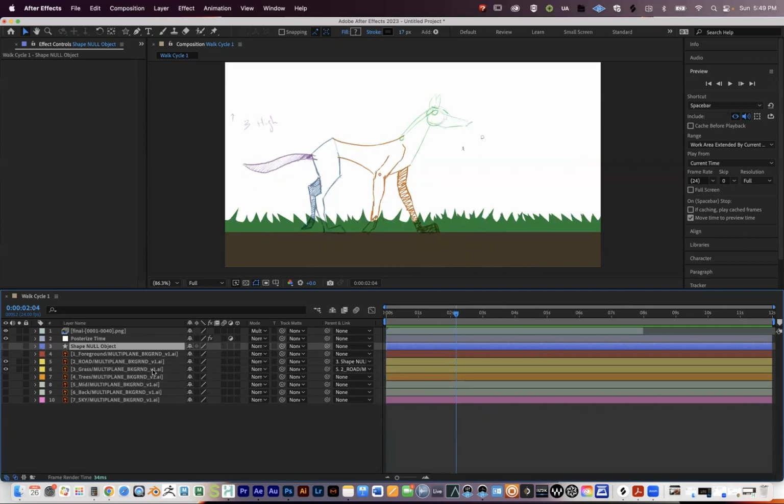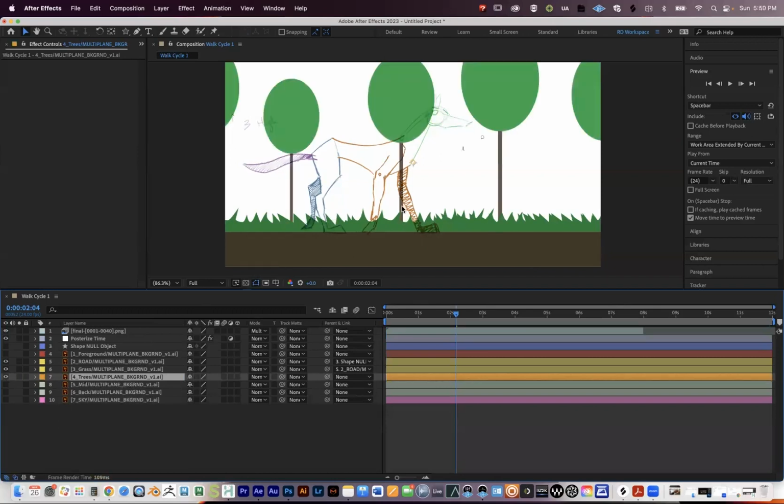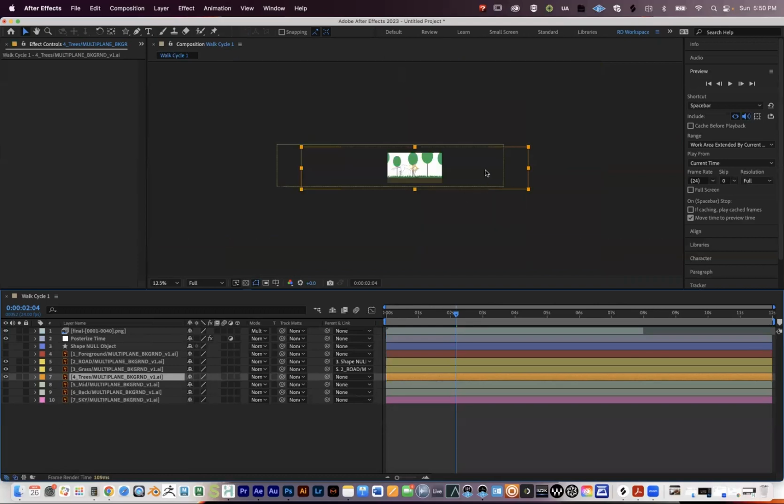And so next up, with the multiplane camera move, things are going to move at different velocities. So let's take a mid-ground layer. I have some trees off in the distance right here. And if I zoom out a little bit, you can see that that's a really wide layer right there.